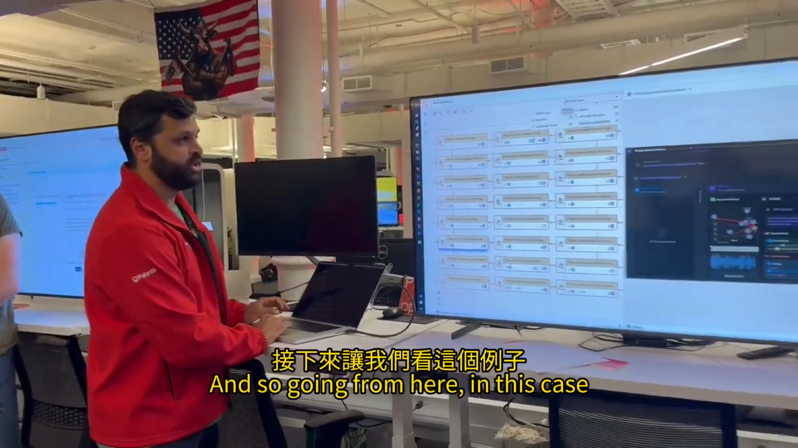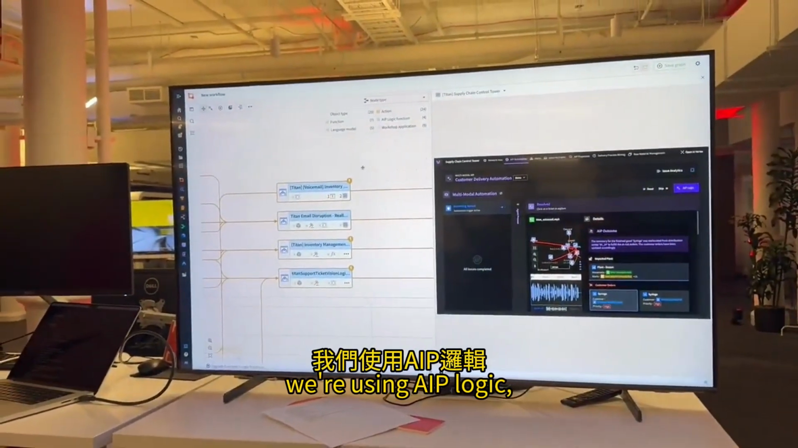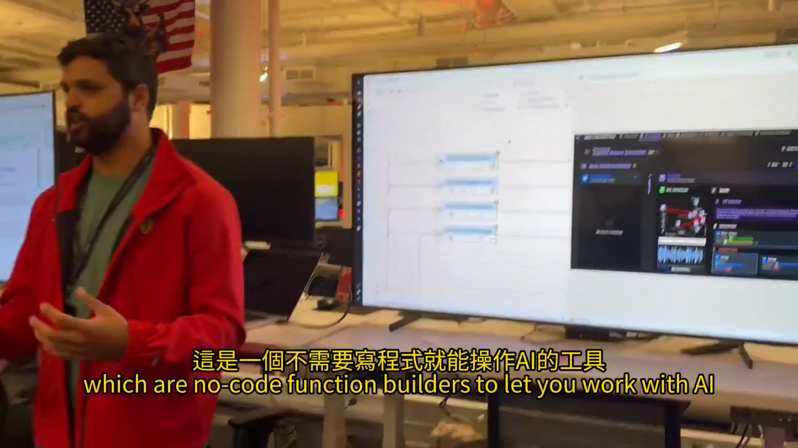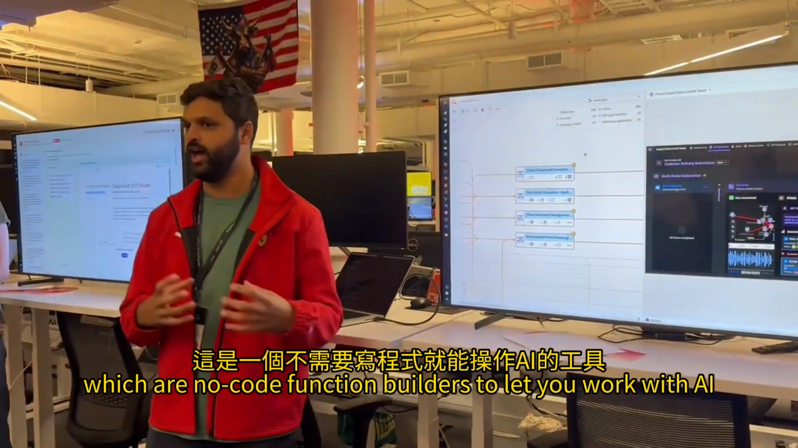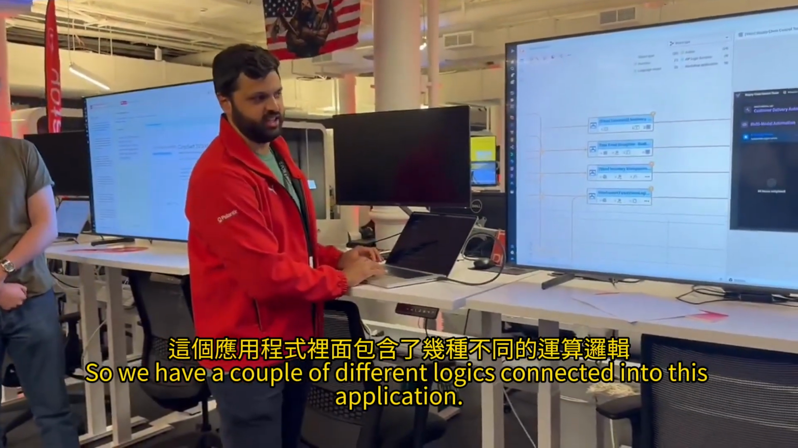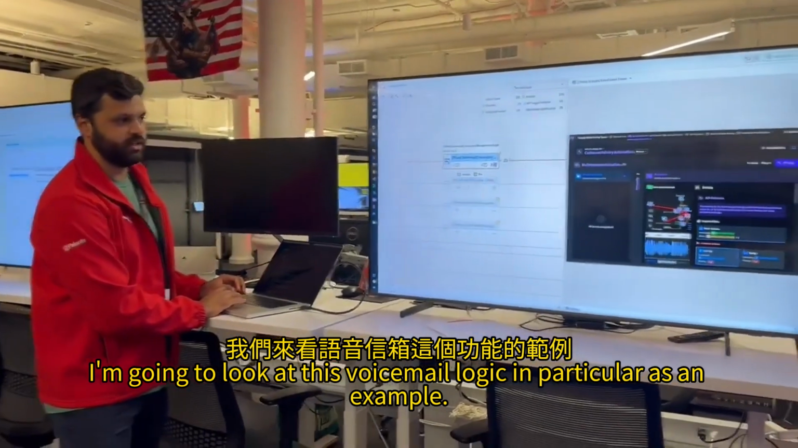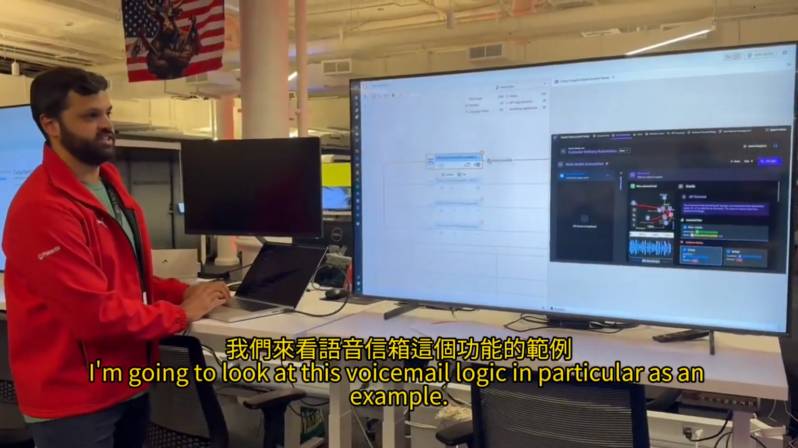And so going from here, in this case, we're setting up this automation. And to do that, we're using AIP Logic, which is a no-code function builder to let you work with AI and get the data in your ontology. So we have a couple of different logics connected into this application. I'm going to look at this voicemail logic in particular as an example.